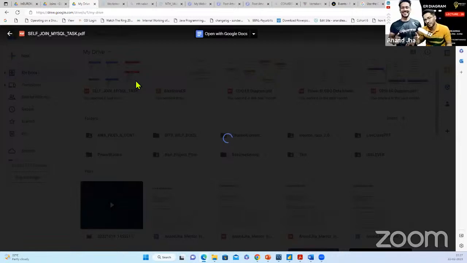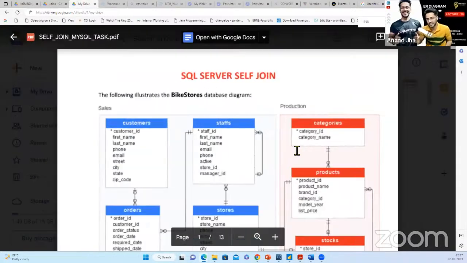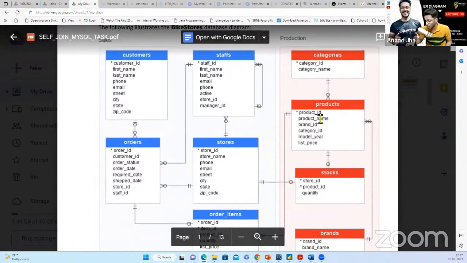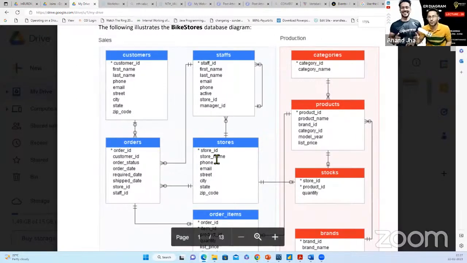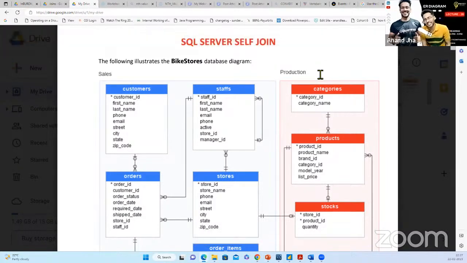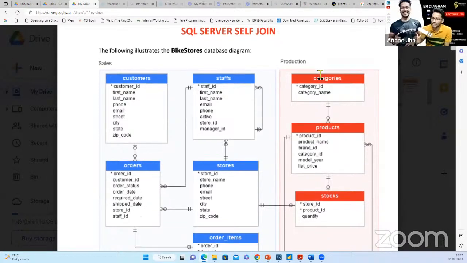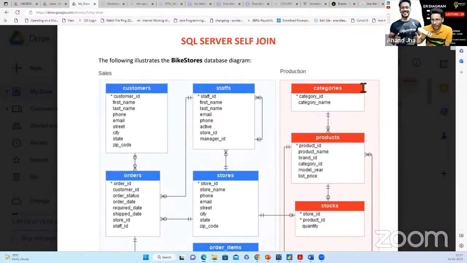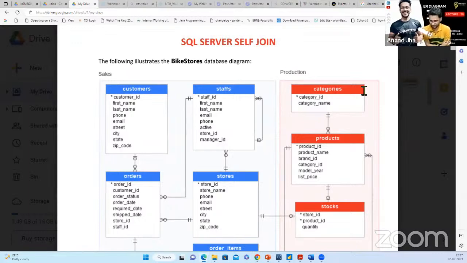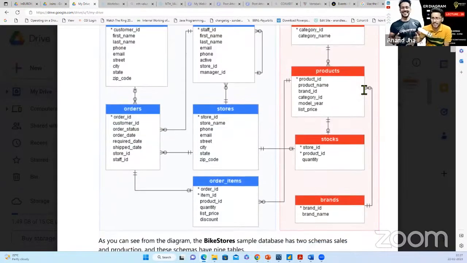This is how it will look. In my self-join class, I have discussed this with you. You should be able to read this on your own. This will be given to you. So we have two schemas here, sales and production. Inside sales, how many tables do you see? I see the customer table, staff table, order table, store table, and order items table. And in the production schema, I see 4 tables: category, products, stocks, and brands.